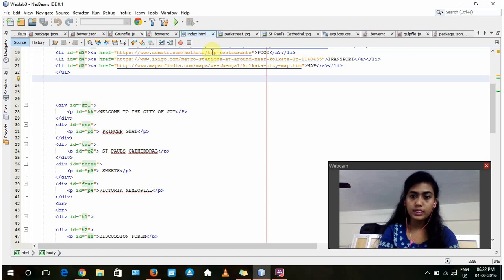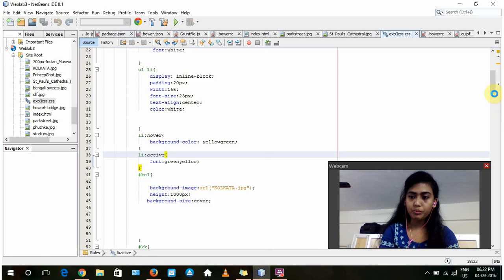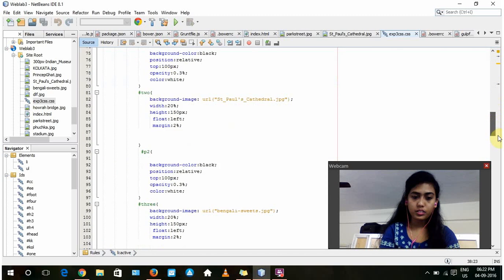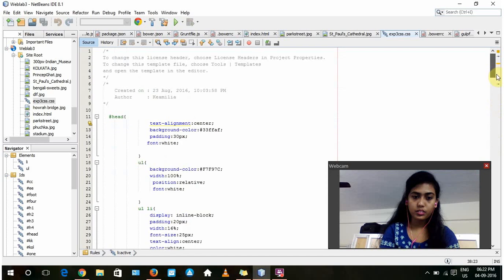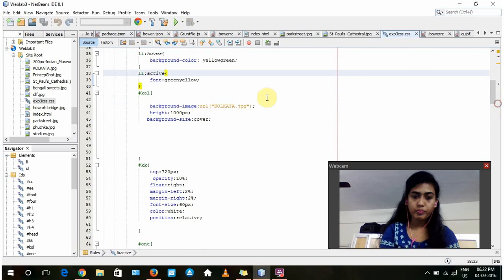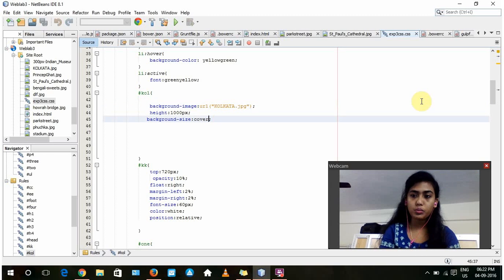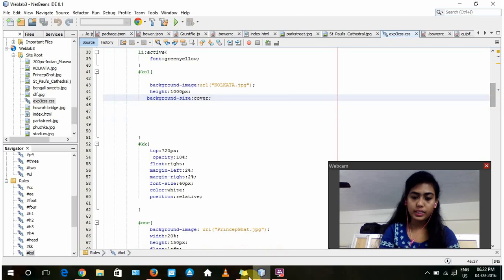So how did I give this? The CSS is this. Inside the style sheet I have given the URL of the image, which is kolkata.jpg, with height, and for creating a banner, the background should be background-size cover so that it will cover the whole page. So it's quite easy.